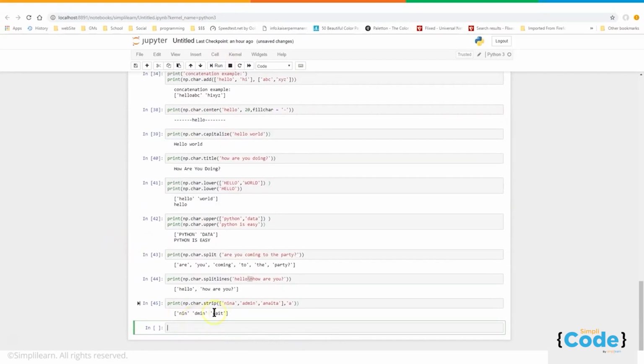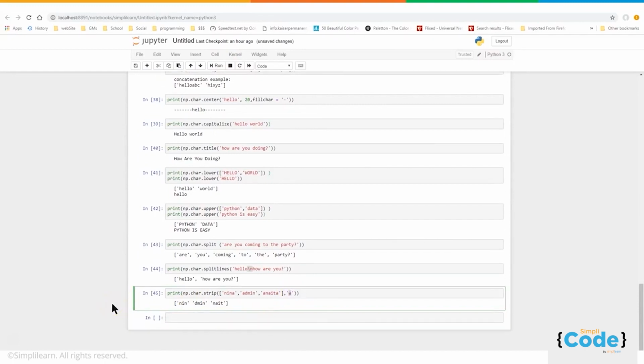It basically takes off all leading and trailing letters. In this case we're looking for A. More common would be a space in there, but it might also be punctuation or anything like that that you need to remove from your letters and words.